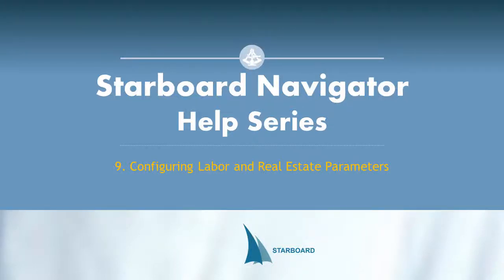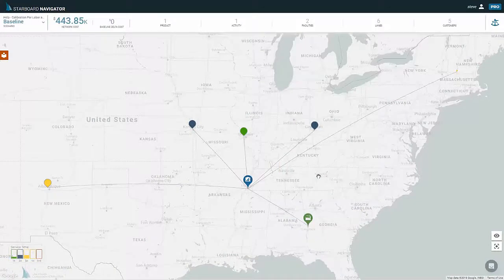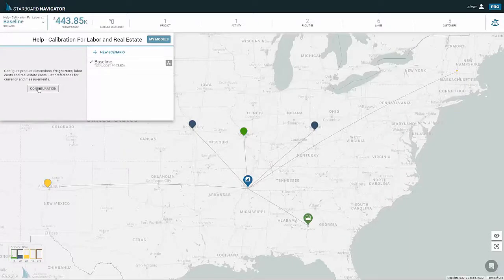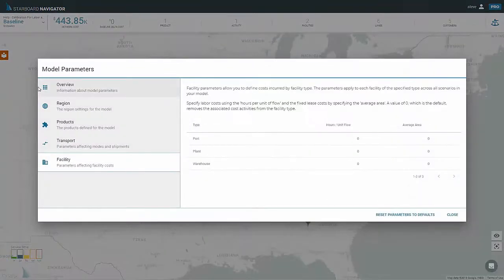Starboard contains location-specific reference data for the labor rates and real estate lease rates. These can be used to make a more accurate facility cost. Let me open the scenario selector and then the calibration panel to show you. On the Facility tab, I can find a line for every type of facility in my model.